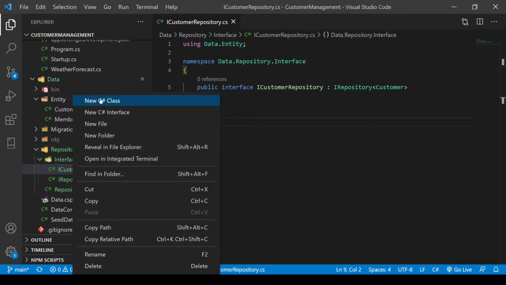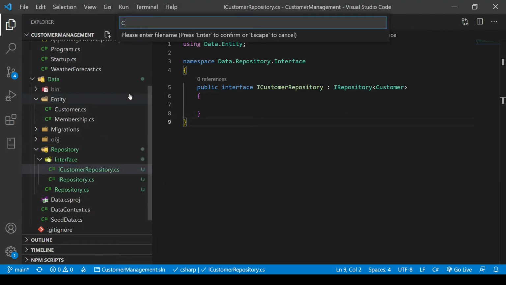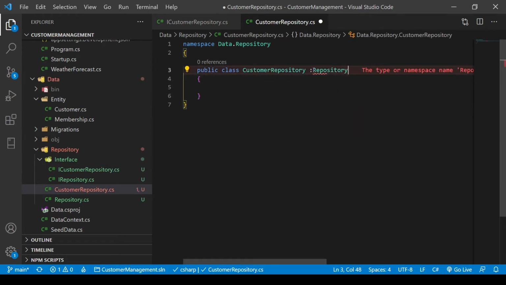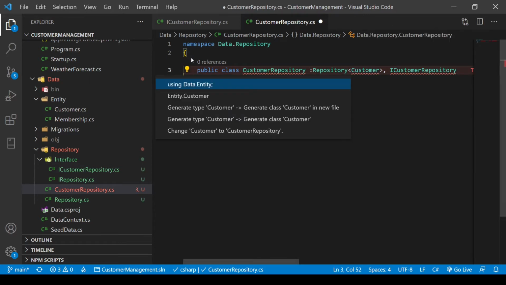Now let's create the customer repository. So we right click, add new class, CustomerRepository. And then this will inherit the repository class, Customer. Okay, then also inherit ICustomerRepository. Okay, so we just resolve the dependencies using entity.